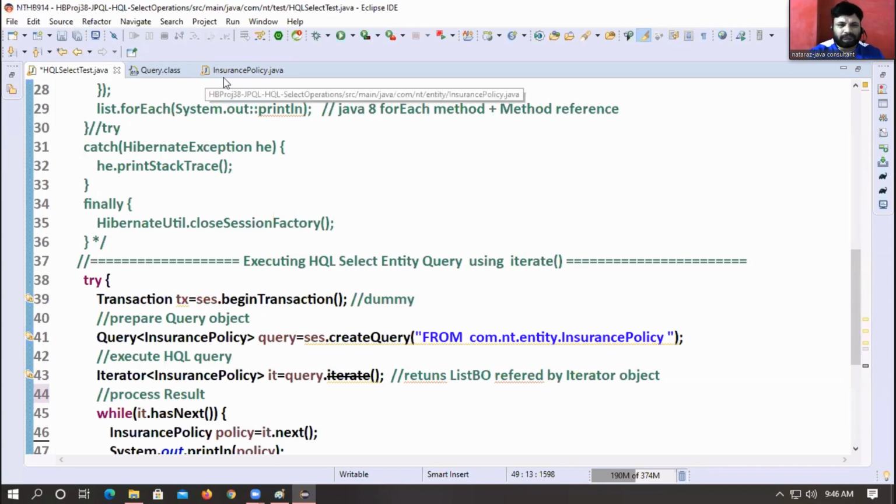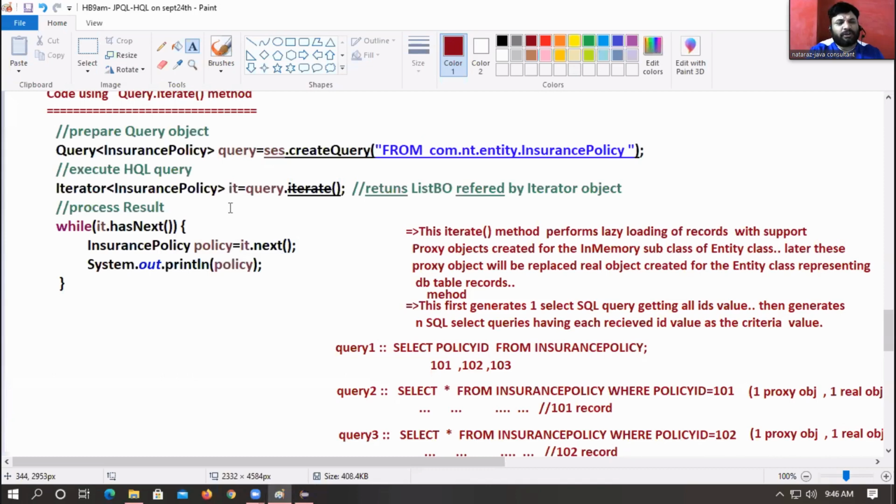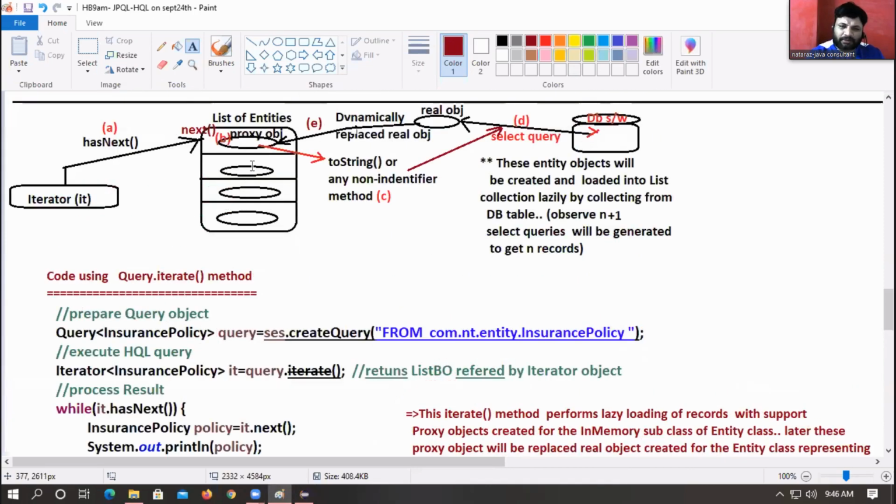I think everyone is comfortable. All these proxy objects are also coming dynamically, and these real objects are also created dynamically. Don't think that proxy objects are readily available. Here proxy objects and real objects are both created dynamically. Is it showing all proxy objects at once? No, it is creating proxy objects dynamically.